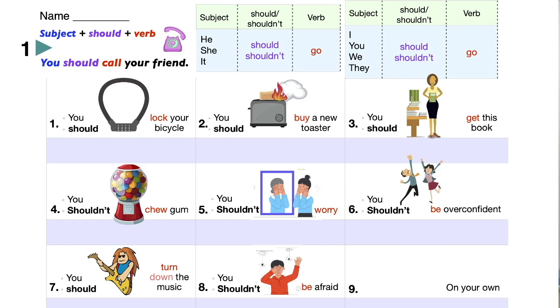6, you shouldn't be overconfident. All right, there's another warning. You shouldn't be overconfident, right? Because then you might make a mistake. So you shouldn't be overconfident. 7, you should turn down the music. It's too loud. You should turn down the music. Number 8, you shouldn't be afraid, right? So that's another warning. It's not good to be afraid, so you shouldn't be afraid.